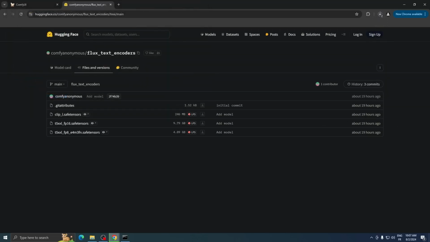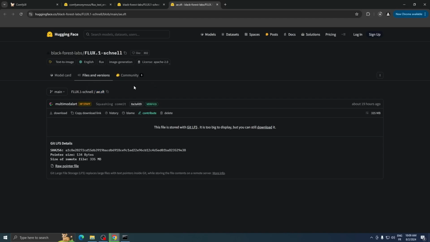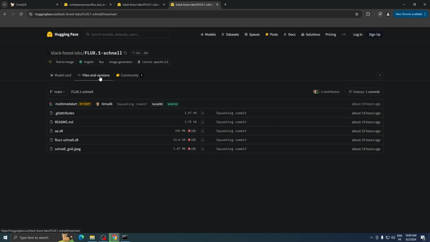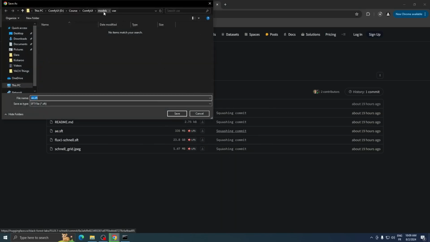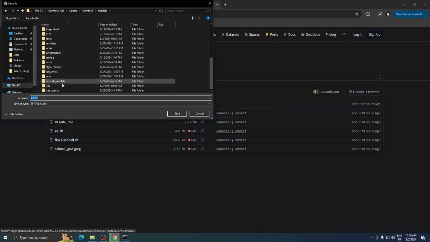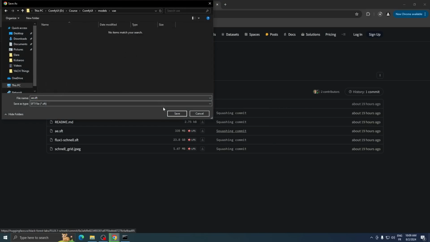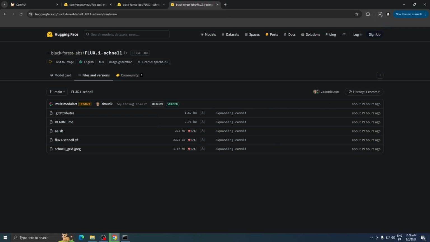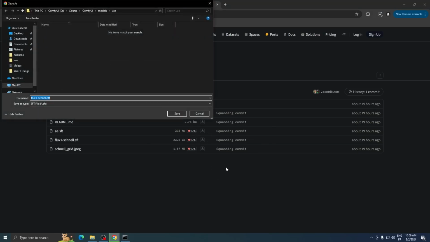After downloading the clip model, we need to get a few more files. From the second Hugging Face link, download the file named ae.sft and place it in the VAE folder inside the Models folder. The last file is the largest one, about 23 GB. This needs to go into the UNet folder inside the Models folder.